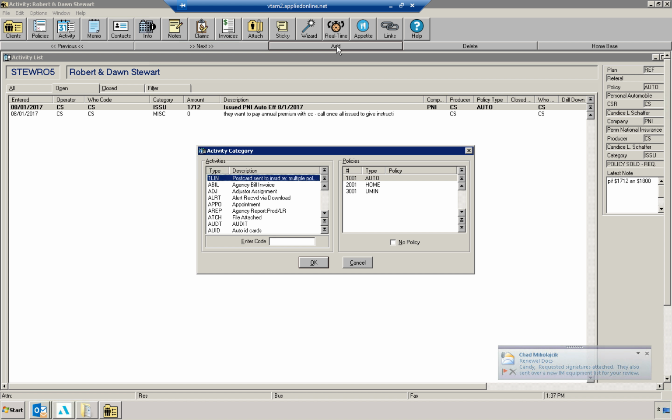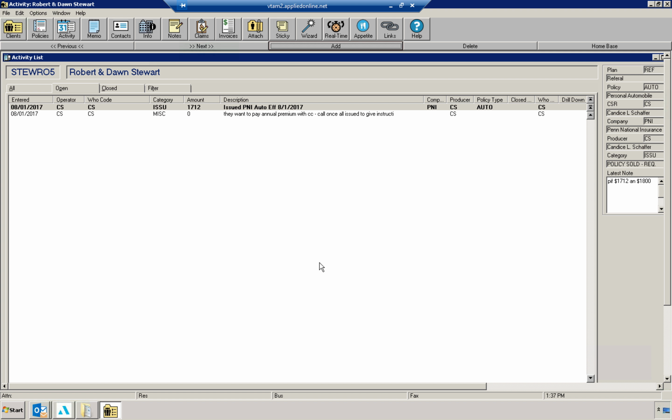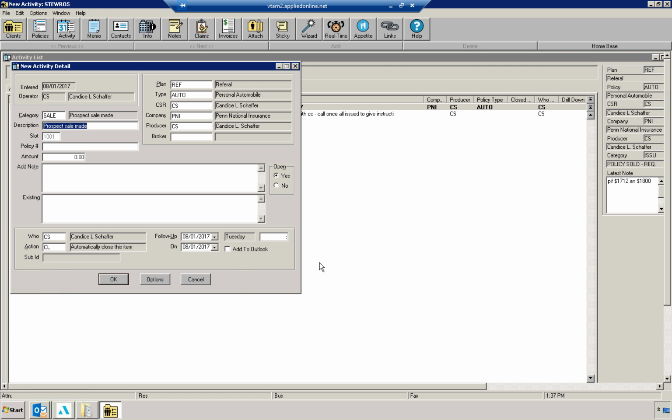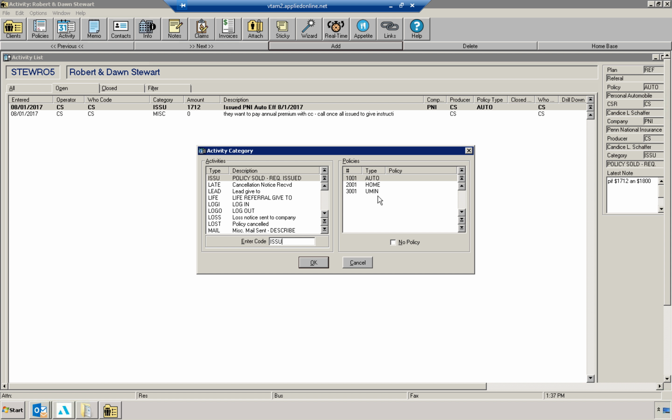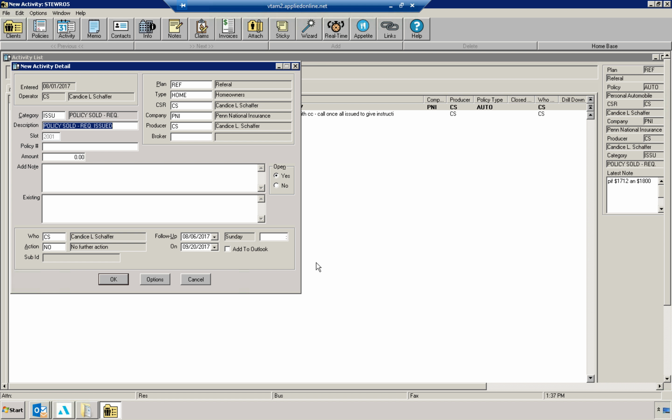I'm also going to put in a sale activity for each policy. That is because this isn't a rewrite, it's new business. And just in case somebody's having some type of contest, we always want to put our sale activities in, and that's how we track new business as well. So I'm going to issue the home, and my home. This one is 4A.